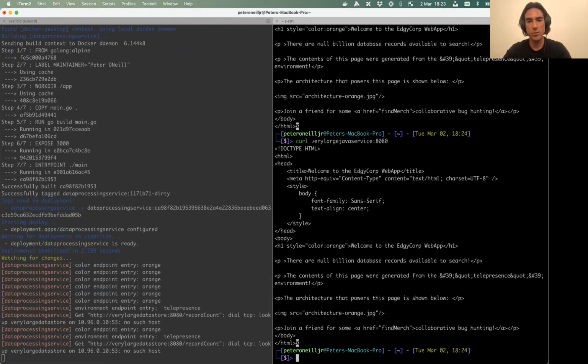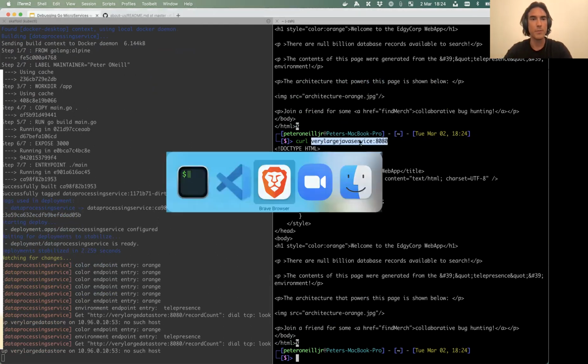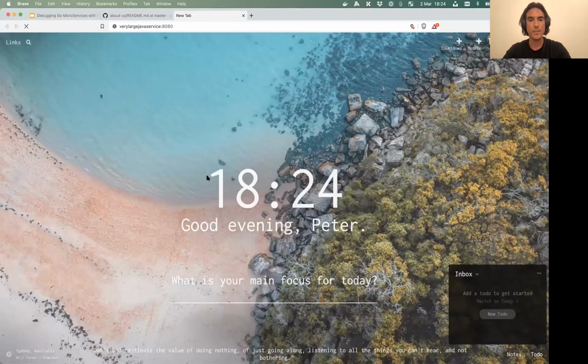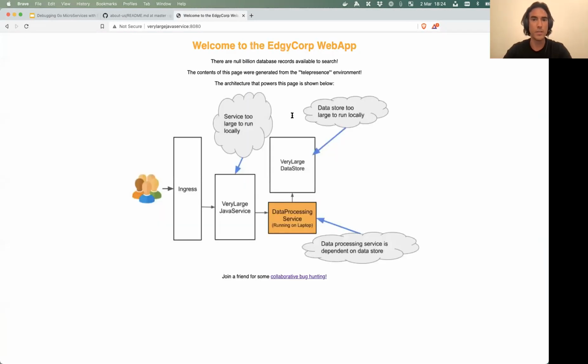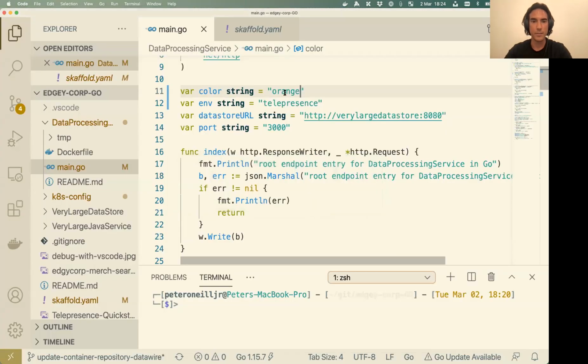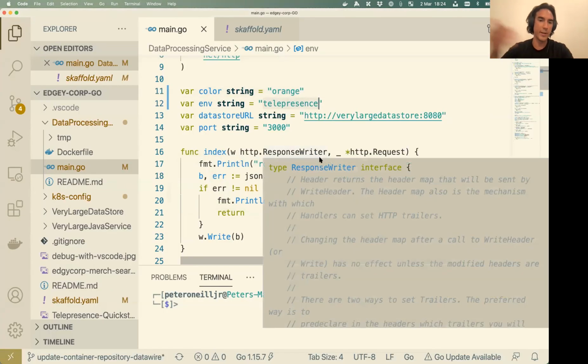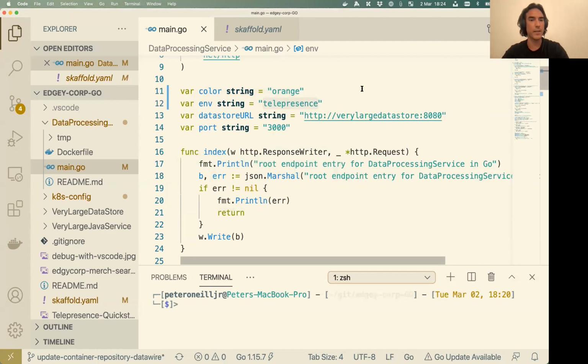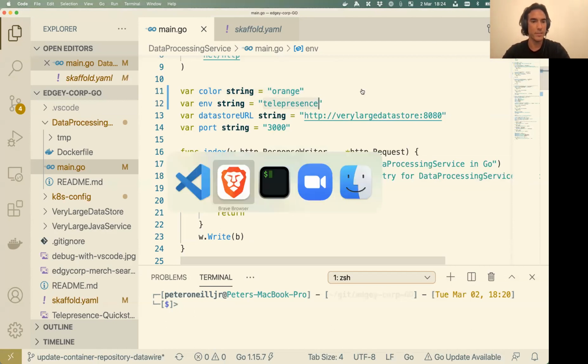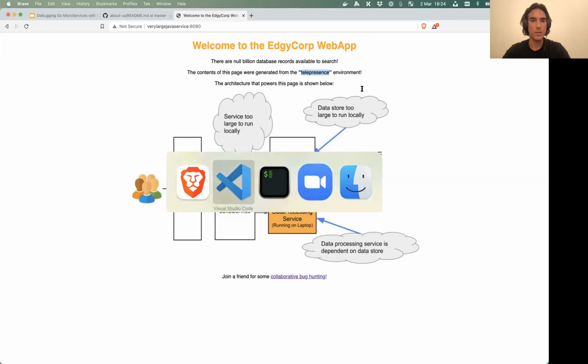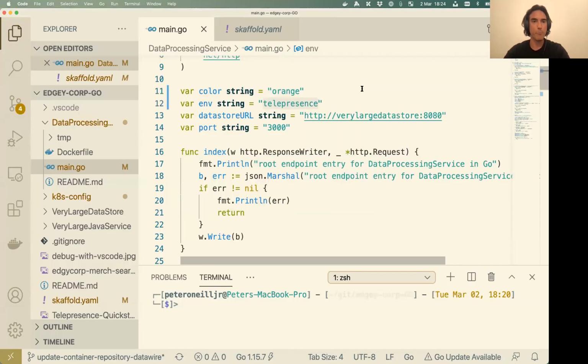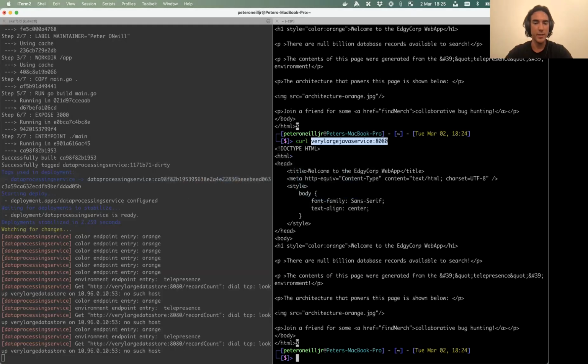And so just to show this a little more clearly, let's go back to the browser. We can see that the environment says Telepresence, and it's orange, which we set here. So it's pulling these variables into my sample application. And with that, the last part that I want to show here is going to be the debugging part.